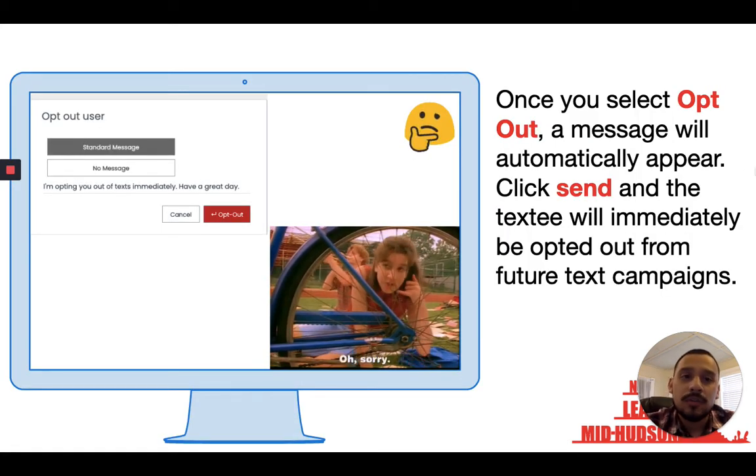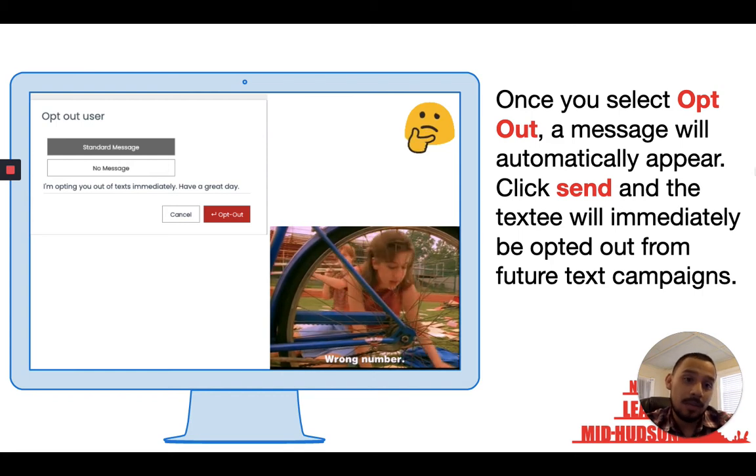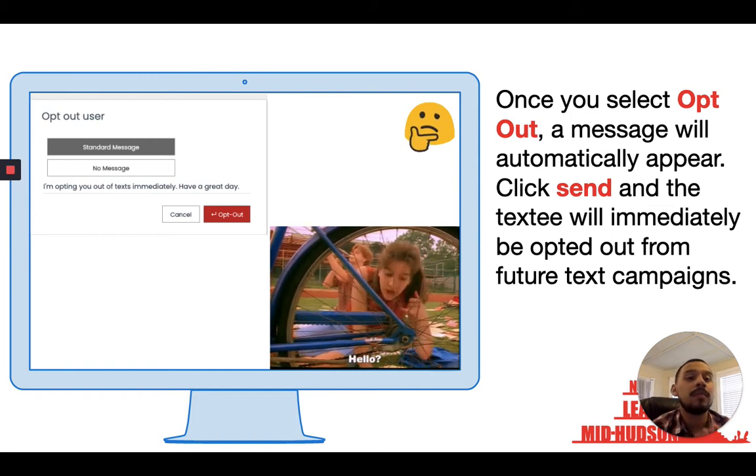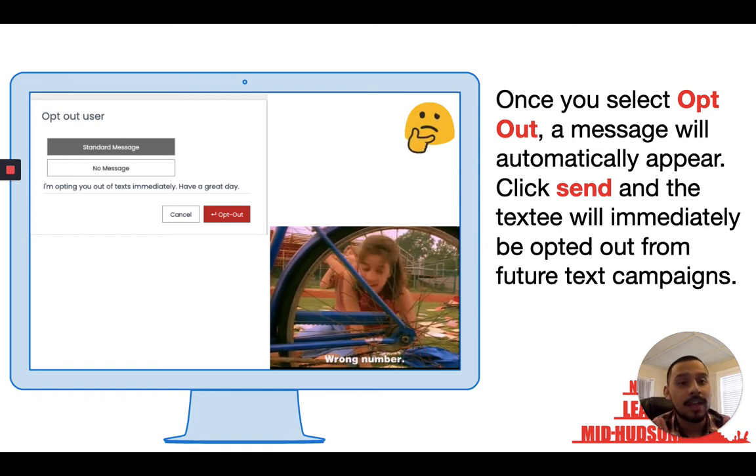And make a note: once you've selected opt out, the message will automatically appear and you just click send, and the textee will immediately be opted out from future text campaigns.